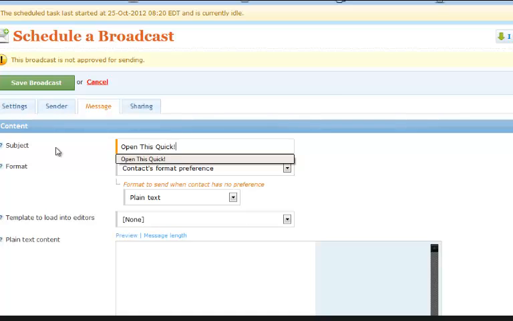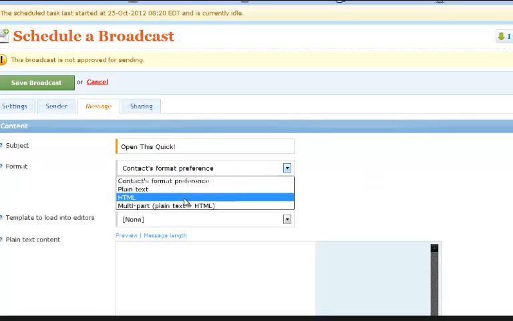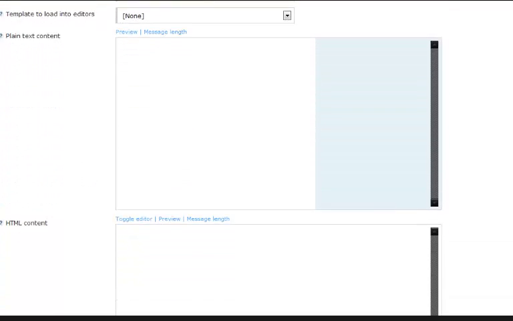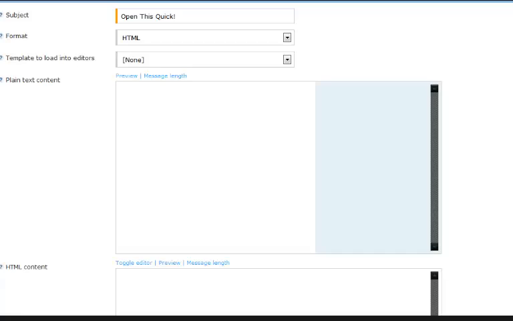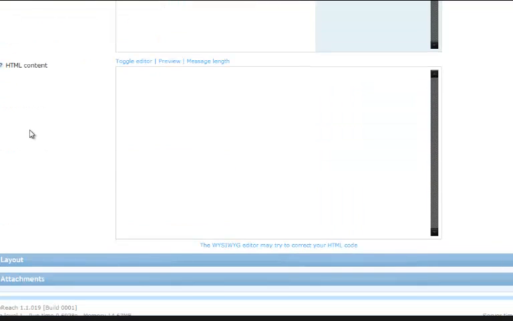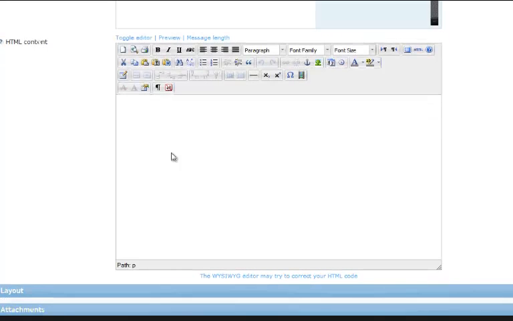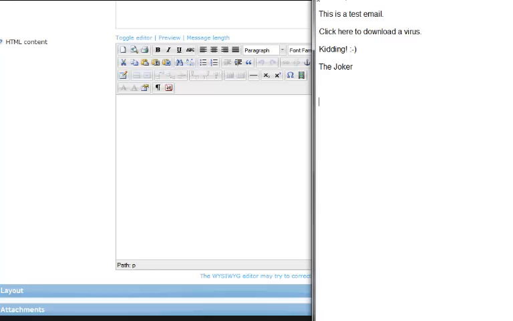Say for example, this is the email that we're going to send. So type it in. For the format, always choose HTML since most emails right now are in HTML format. So you could ignore the plain text content. For the HTML content, if you know HTML, then you could put in the code here. Otherwise, click toggle editor in order for the WYSIWYG editor to appear. And then here you could paste your email.